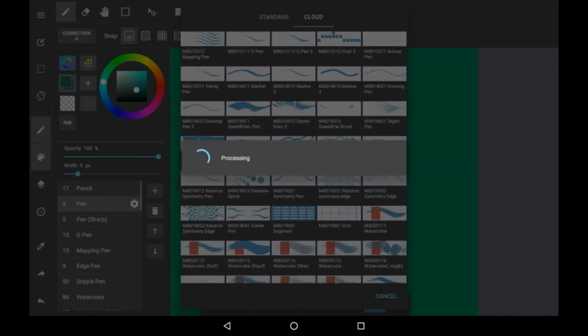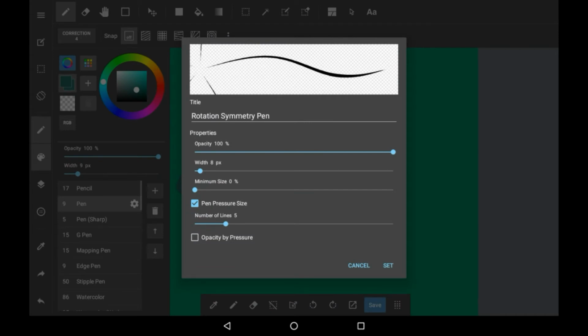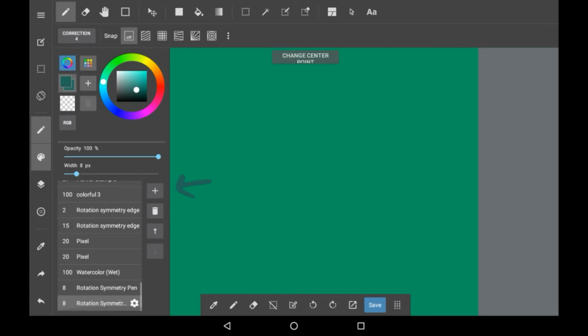MB019011 pen. Tap on it to get it, and then it will bring you into this small menu. I'm not going to change anything of it here, but you can change if you want to. Click set, and it will be right at the bottom. I also have the rotation symmetry edge pen, which you can use, but it's a little bit different, as it will give an edge to your lines. So now that we have this pen, let's test it out.